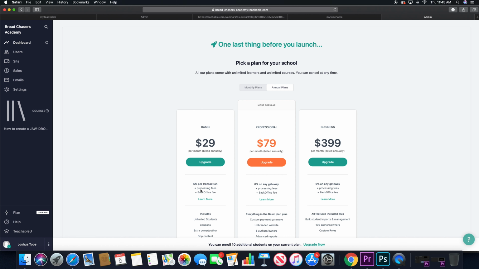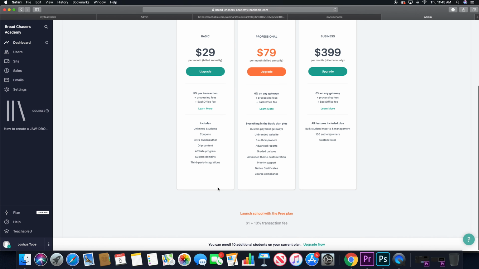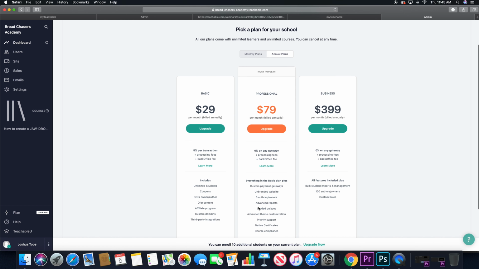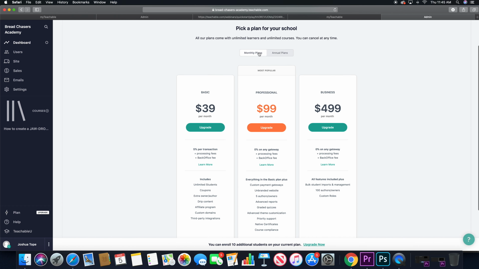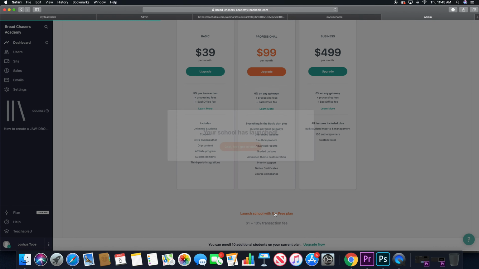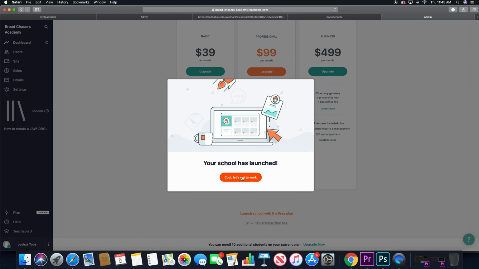Now of course, this is where they get you, right? Oh, we have to pay monthly, or we have to pay annually, and it tells you a little bit more about what specifically the different options are. As you click between the monthly and annual plans, make sure if you're going to upgrade to a basic, professional, or business plan, that you're doing it by month or annually.